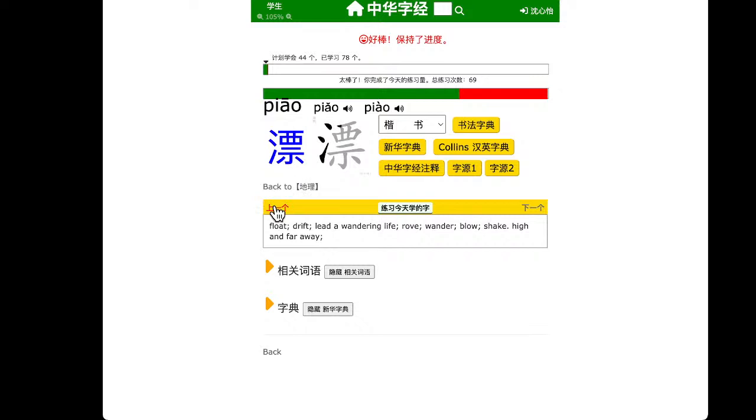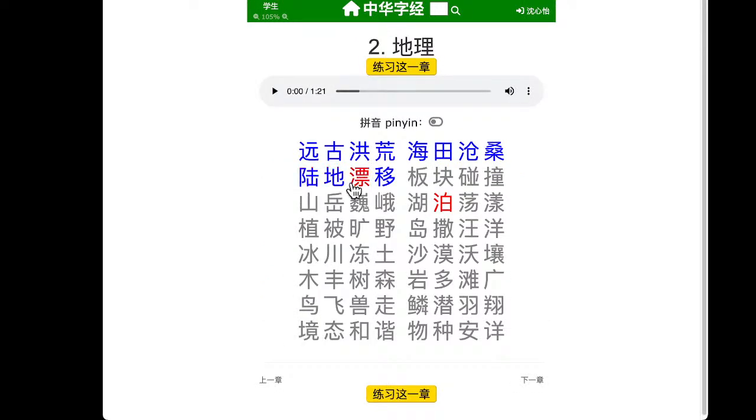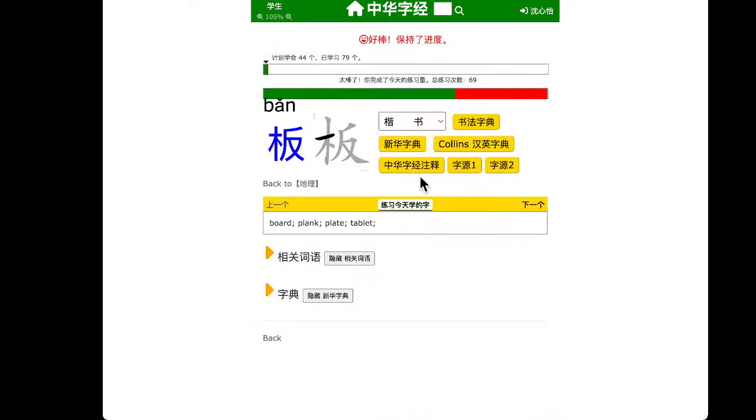But right here, piao, this means floating, drifting. Yi is shifting and moving, or transfer. So when you put this together, lu, di, piao, yi, this refers to the way that land masses move. Together with the next one, ban, which is board or plank, plate, tablet. Anything that's like that kind of form of things. 块 is like a piece, a lump, or a chunk of something.